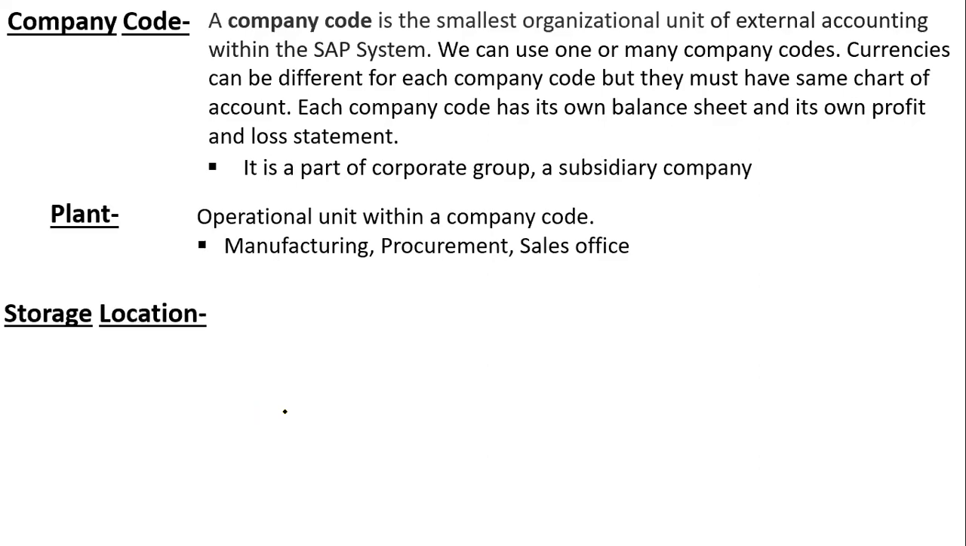Next, storage location. So we have seen a company. Under a company, we have company code. Under a company code, we have plant, and under plant, we have storage location. So what is storage location? This name itself indicates a location where we store the material. A storage location is a place where we store a material within a plant, and we maintain the storage location on quantity basis. On quantity basis means what?